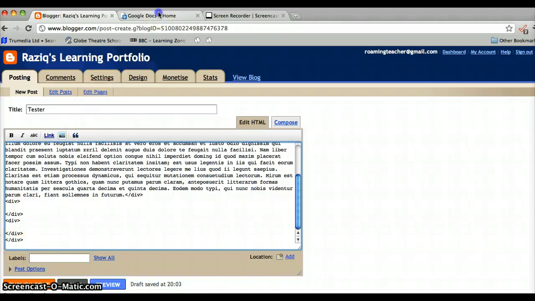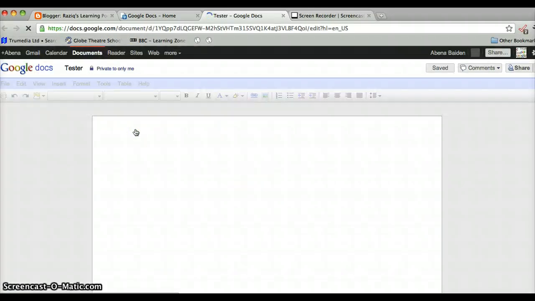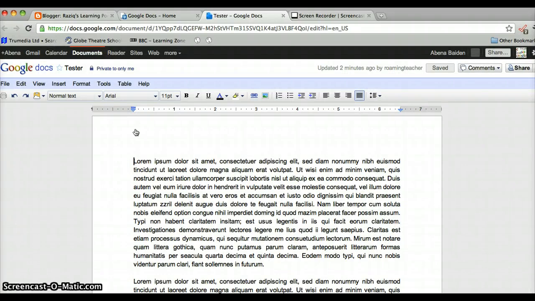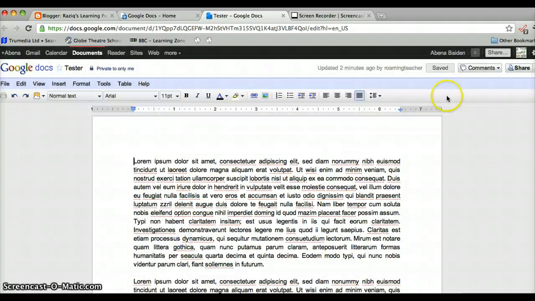Then go to Google Docs. Find the document that you want to embed, so we'll use tester as an example. And there's my great story. Click on share. In fact, forget that. There's a little arrow pointing down beside the share button, so click on that and go to publish to the web. Select that.